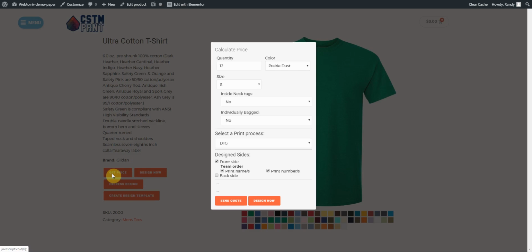I'm just going to hit get a price, and right here you can see we've got a quantity of 12, which I cannot go below. And then we've got the colors, and then we've got some special features here like inside neck tags and individually bagged. I'm going to show you how to set up these variables and how to price them accordingly.